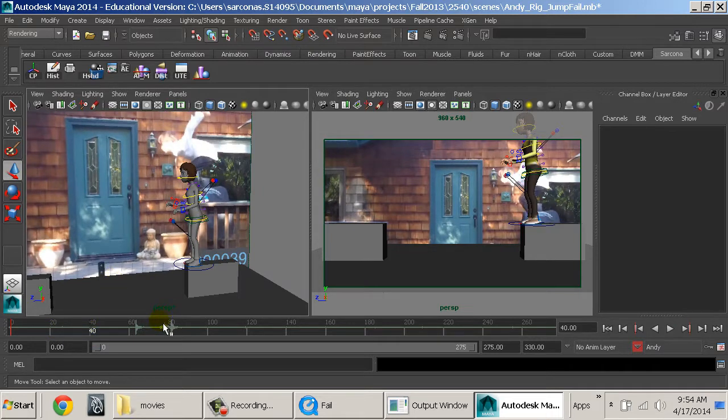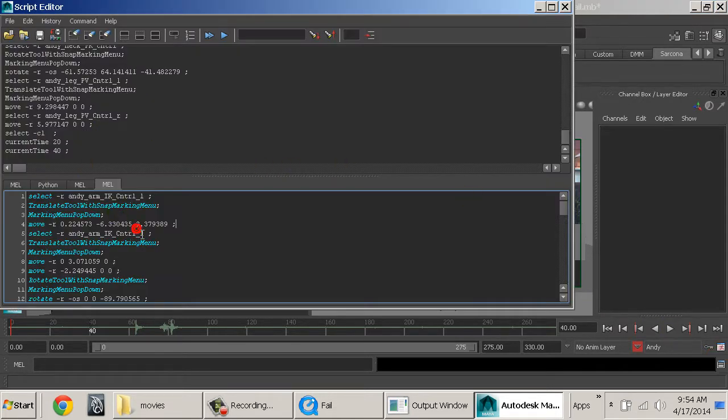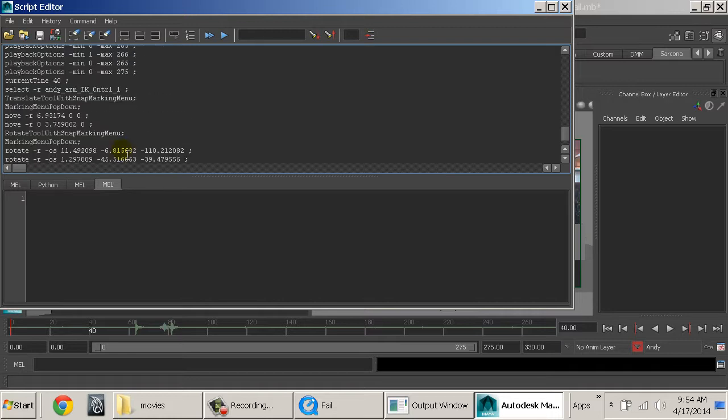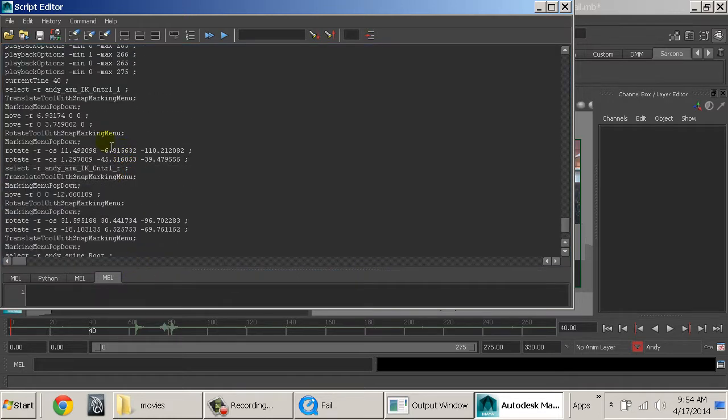I can't undo it. So a quick way to get that back is if you go to the script editor and you try to figure out where it was that you messed up. So right here where it says current time 40, that's when I set my time to 40.